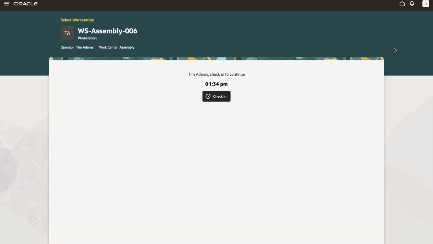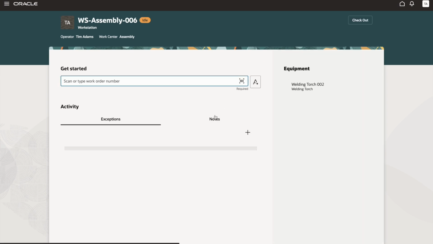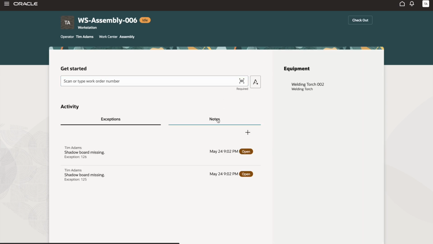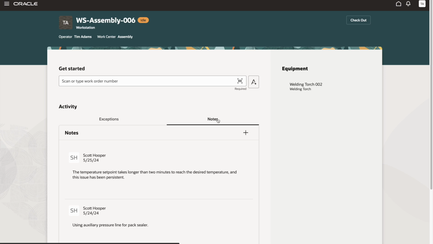Now, the next operator to perform execution at this workstation, Tim Adams, launches the task Execute Production at a Workstation, checks into the workstation, and before starting execution of a work order operation, Tim views the notes left by Scott. After reviewing the notes, Tim is now better prepared to use the workstation.